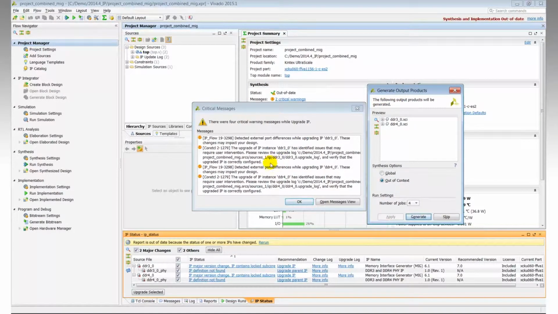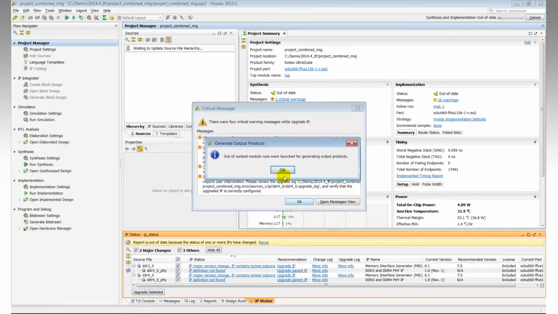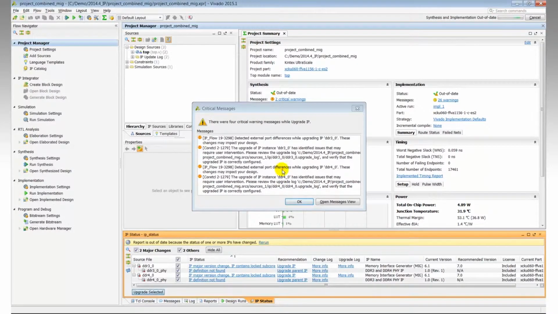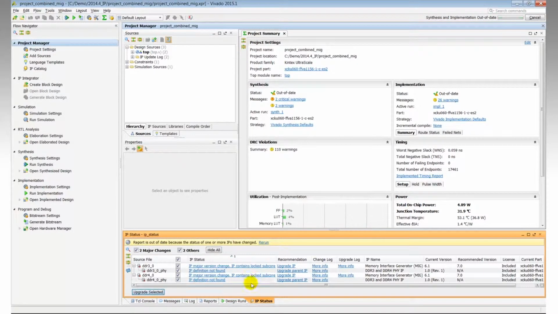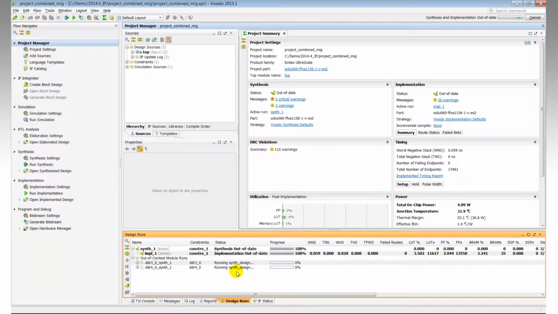Notice I do get critical messages telling me that I have port name changes in this IP and to review the upgrade log for more information. I'll elect to generate the output products using out-of-context synthesis for the IP. And notice here the synthesis runs have started and the output products have generated.